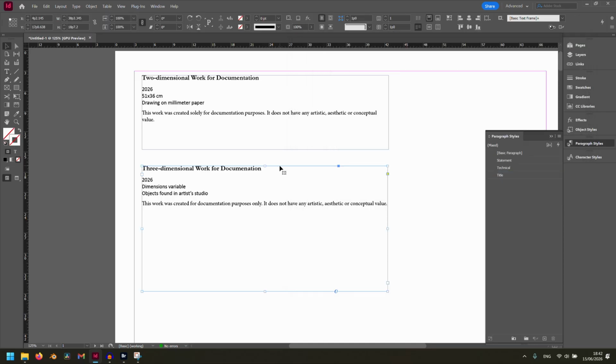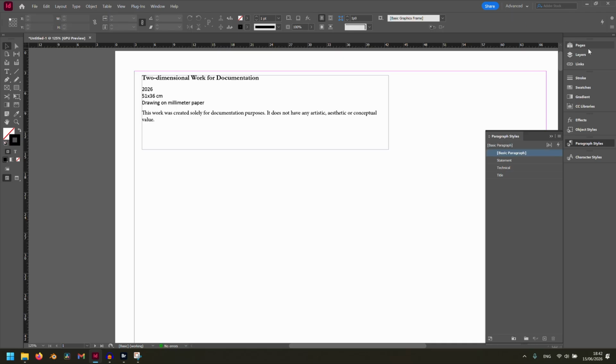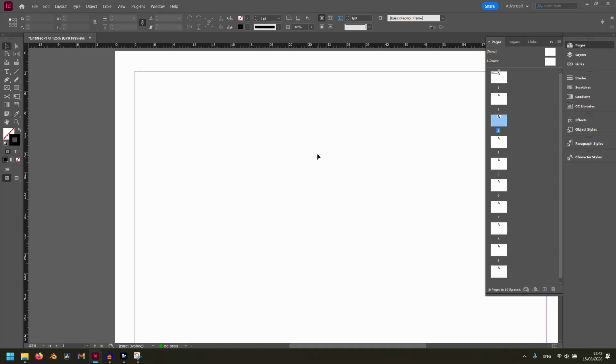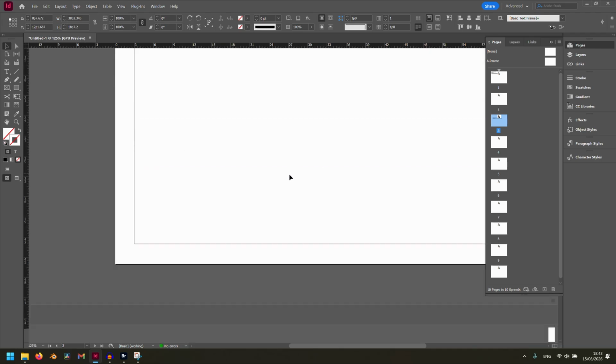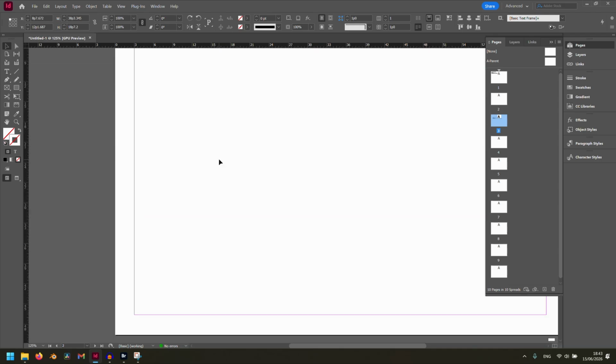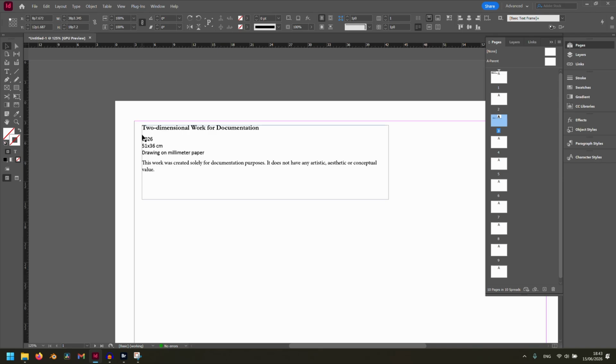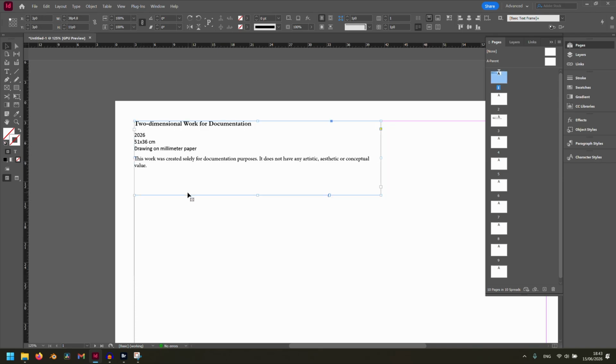Click on OK. Let's place this one onto another page. So I'll Control X, then I'll go to page and select page 3. Now here we will also need to make sure that both of our text boxes on our pages are placed in the same place.